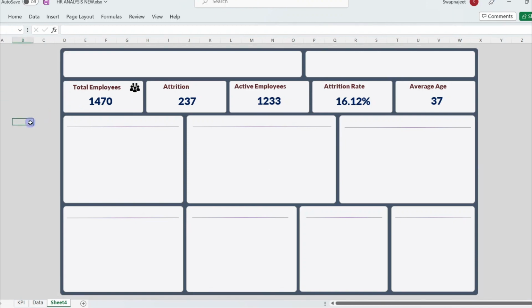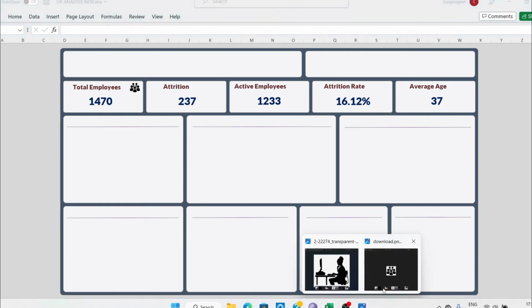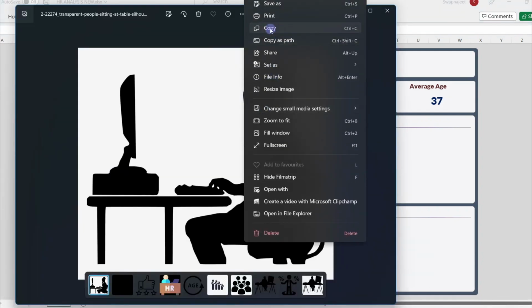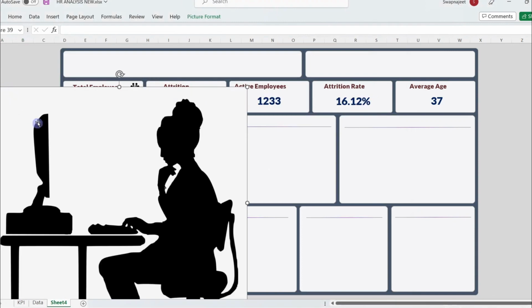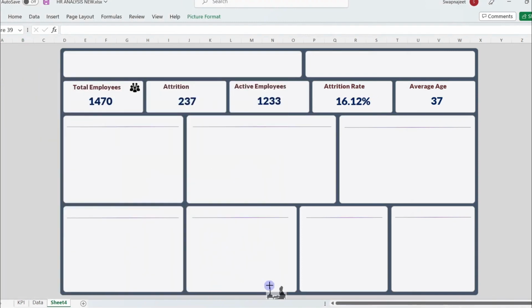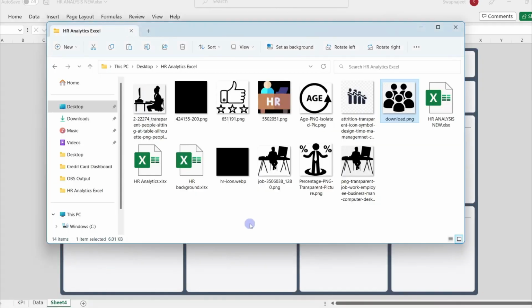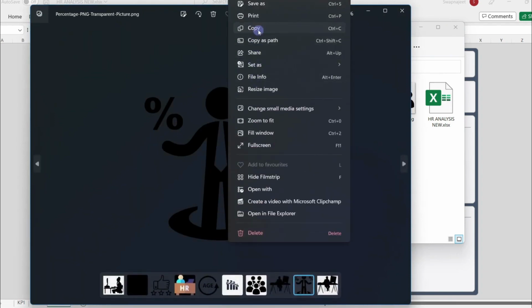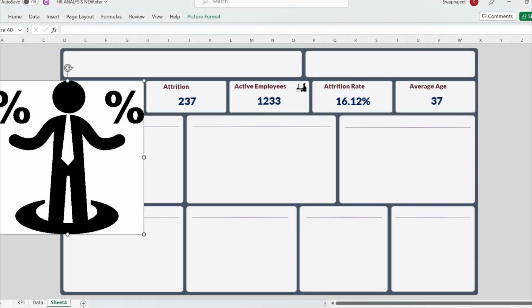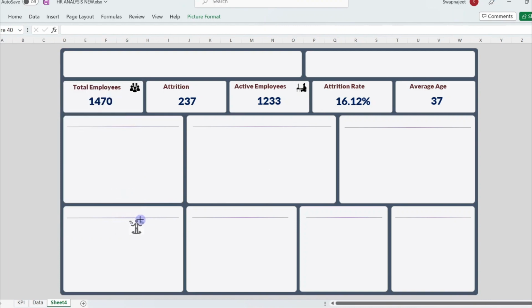So I will just do it immediately. I will just copy this, Control V, just make it smaller. So these are our active employees which are working right now. Okay, so employee working is nothing but the active employee, and just close this. And for other shapes I will go ahead and take this, just copy this, paste it over here, and this is for my attrition rate.